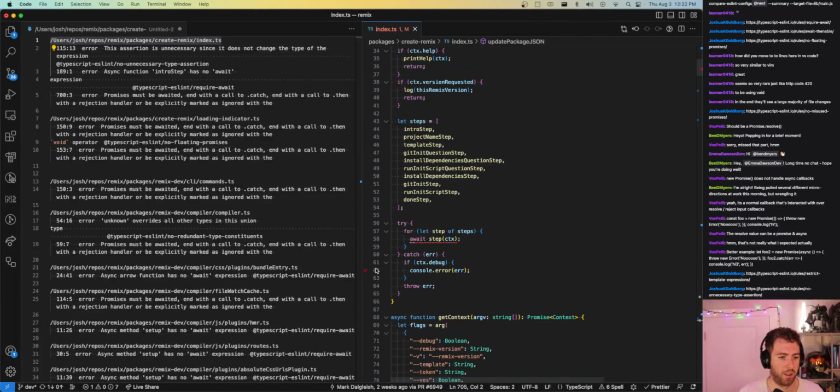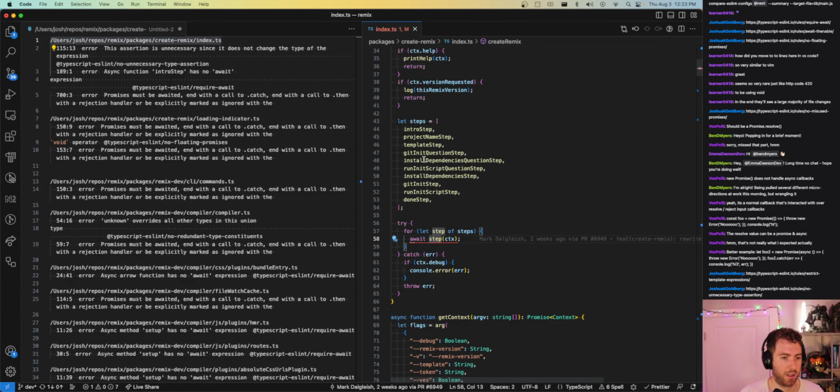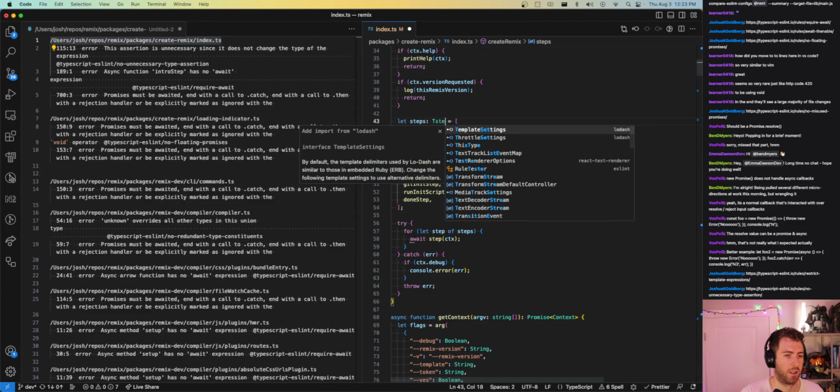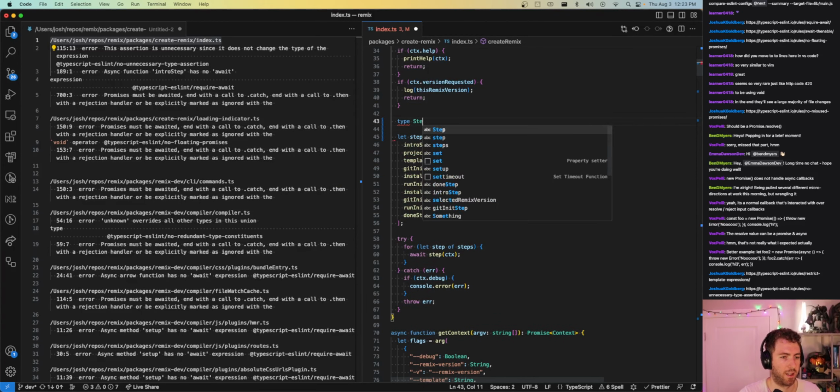Who's complaining up here? Oh wait, step of steps. None of these are asynchronous, so that's cool. Oh wait, hang on. Step returns void. But one of them is in fact. So step equals context, void or promise void.